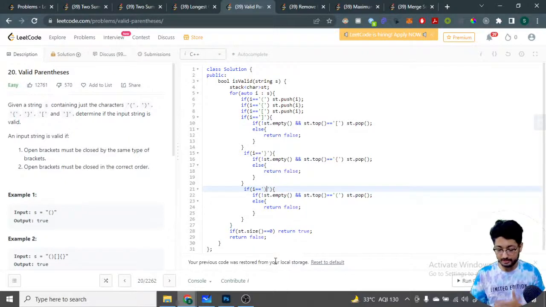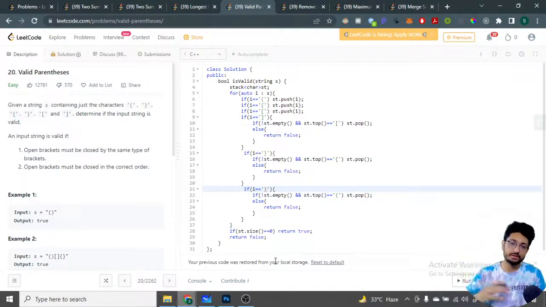The time complexity for this problem is O of n because we're just iterating from left to right, and the stack is just pushing and popping out. So that is the overall time complexity. The space complexity, because we're using a stack, pushing and popping elements, is O of n because in the worst case, all the n elements, all the n brackets, are in the stack.